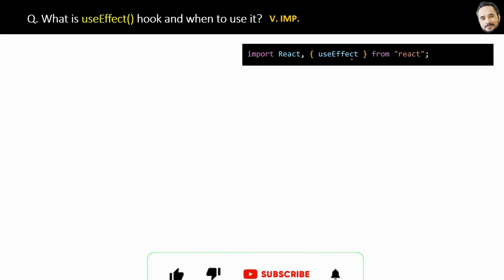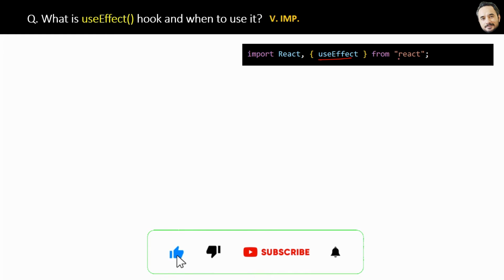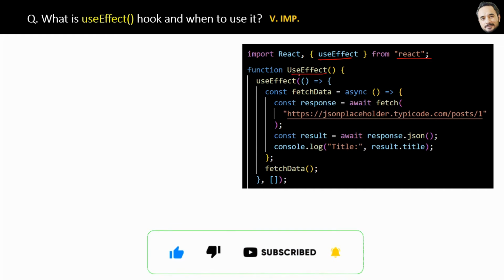First, we will import the useEffect hook from the React library. Then here is our component, whose name is useEffect, or the name can be anything. Inside, we will call the useEffect function or hook like this. See, this function useEffect will perform the side effect.